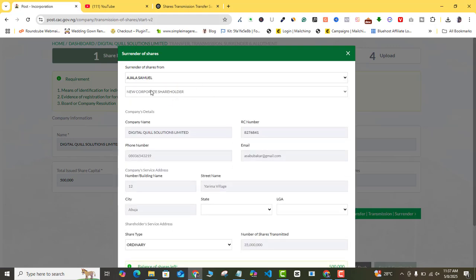Now you can see here that in this particular one, it's only highlighting the name of the company. So that means in this case, as a shareholder, I want to surrender my share to the company, not to anybody now, not to any private individual. I am releasing the whole of my share, or I'm releasing my share to this company. So that means I'm not getting anything in return. I'm just surrendering it for whatever reasons.